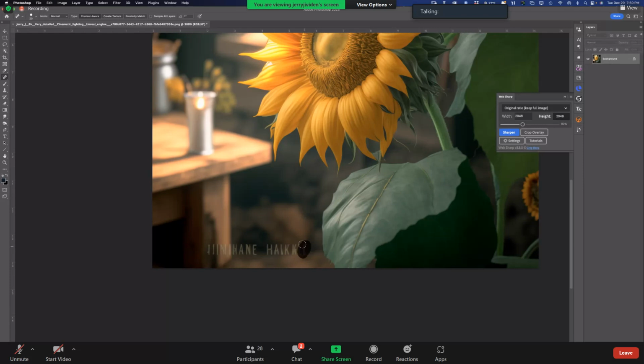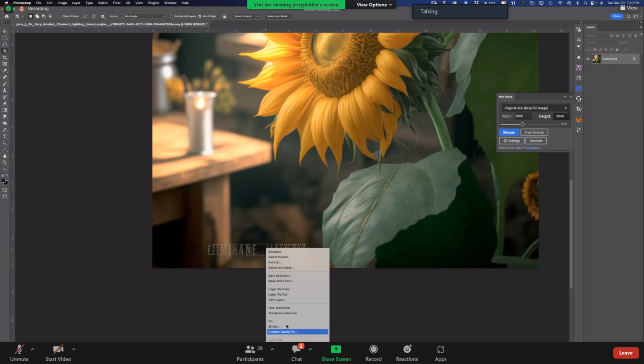Oh, by the way, I'll show you a trick. This is a new thing in Photoshop. You say object selection tool and you just make a box around it. You hold down the control key and you click in there. And you say content aware fill. And you'll get that.